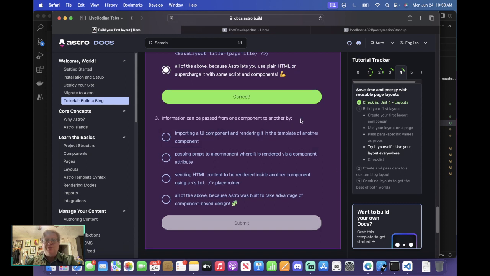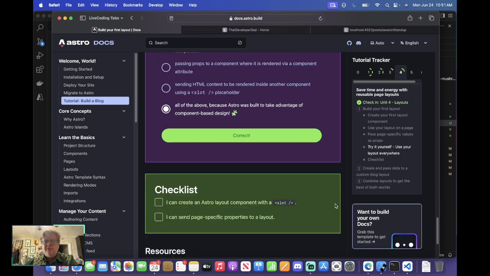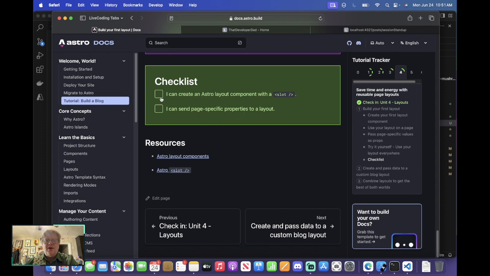Information could be passed from one component to another by importing a UI component and rendering it in the template of another component. Yes. Passing props where it's rendered via a component attribute. Also correct. Sending HTML content to be rendered inside a slot. Correct, all of the above, because we can do component-based design. Boop. All right. I can create an Astro layout component with a slot. I can send page-specific properties to a layout. Also correct.